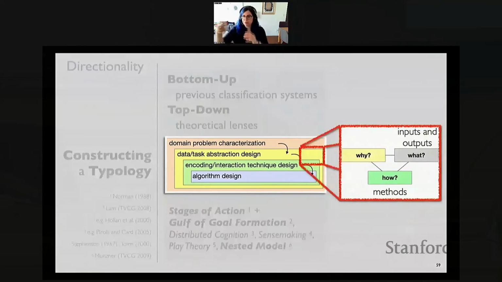And this was deliberately made to fit into those middle 2 levels, focusing on the why of tasks and the what of data, and connecting that into the how of visual encoding and interaction techniques.